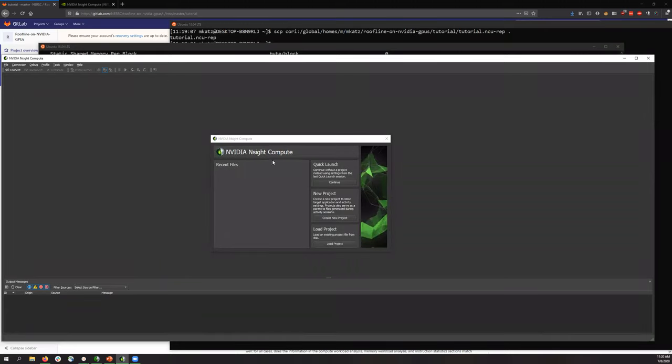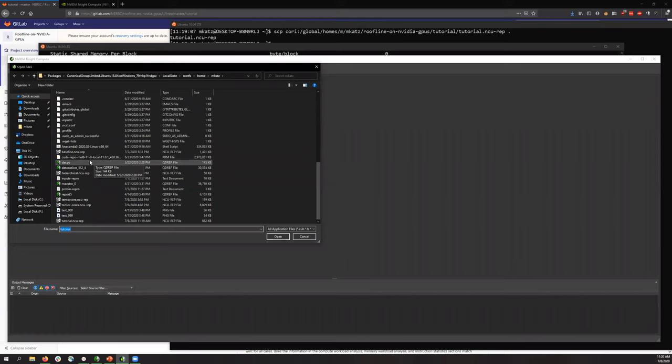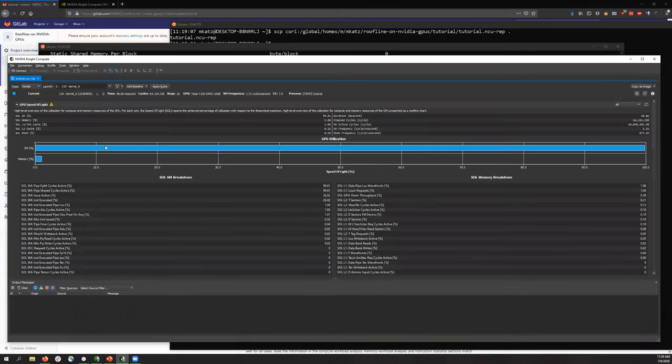It looks like this when you open it. You get this pop-up box, which, if you had any recent files open, would show you them. I'm just going to X out of this box and manually locate the file that is downloaded on my system. I'm going to go to File and then Open File. I'm not going to use Open Project; that's slightly different. I'm looking for a particular .ncu-rep file that I previously downloaded. It was called tutorial.ncu-rep. I'm going to go ahead and open it.